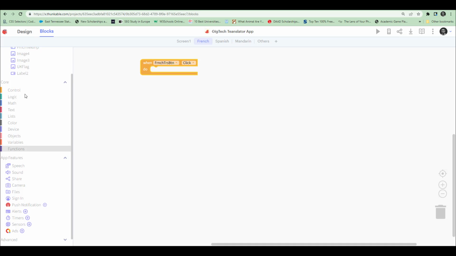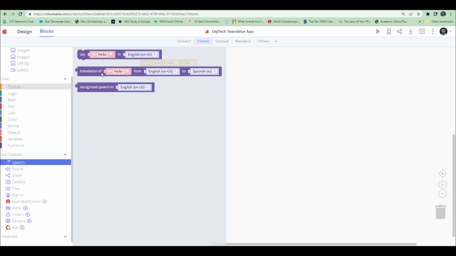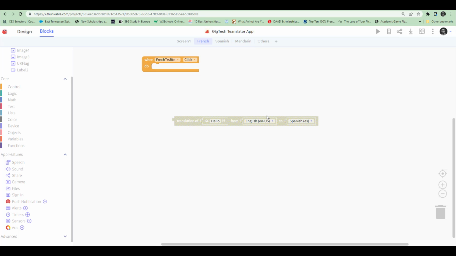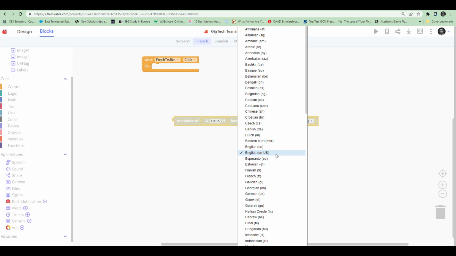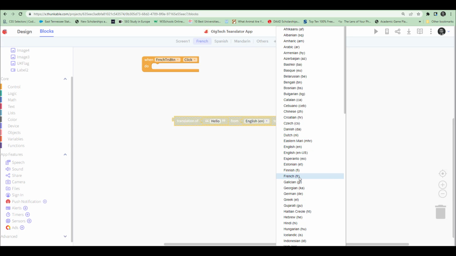This time around, it's not going to be core component again. It's going to be the app feature, because there's a translator feature that came with Thunkable. Thanks to Thunkable for that. So you go to speech, and then this is right here. It says translation. So what we want to do now is change from English, the British English, not the US English, to, and then you choose French.